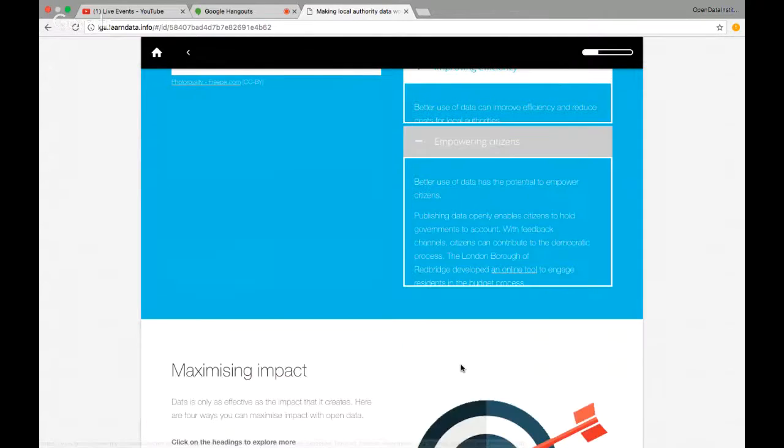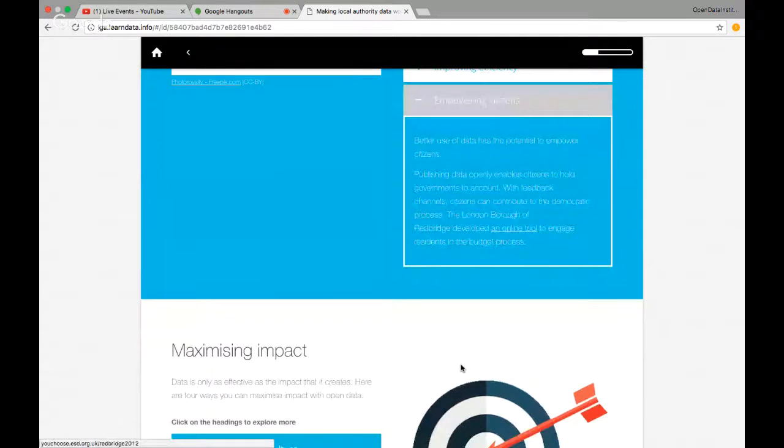The final category we got down here is empowering citizens, which I always talk about under the heading of community. So what we've got here is about enabling citizens to hold governments to account. And yes, that's a thing. It's definitely a thing. They can check our sums. They can make sure we're not spending on things we shouldn't spend on.